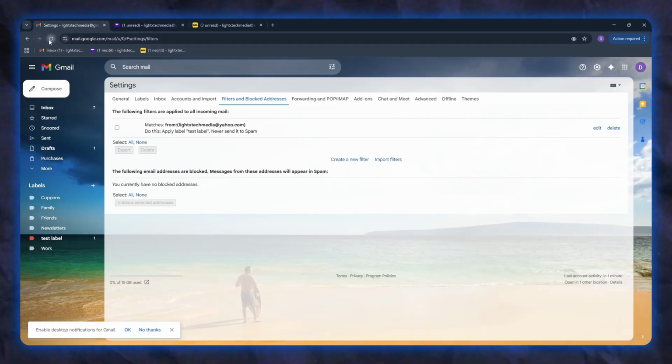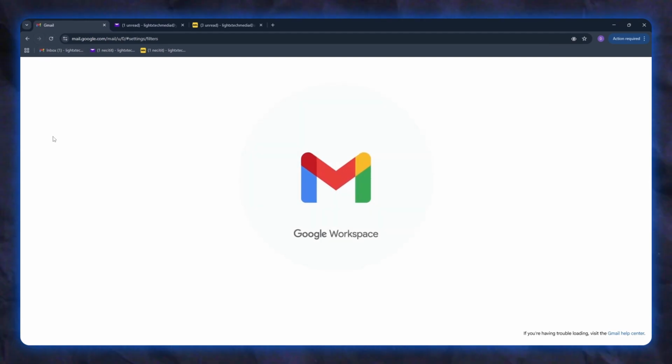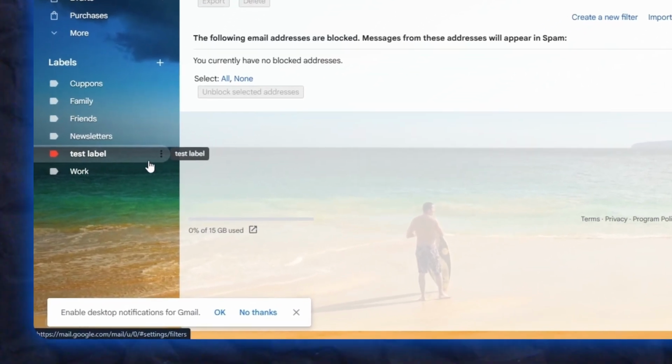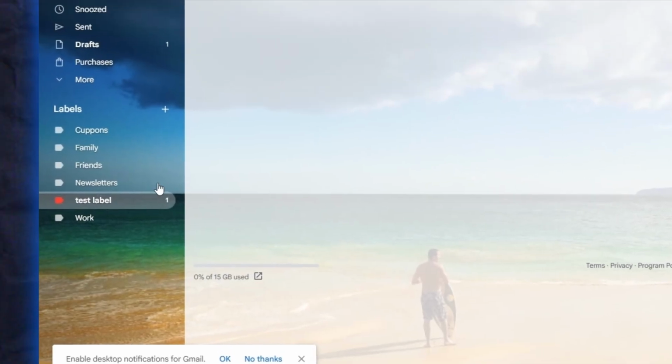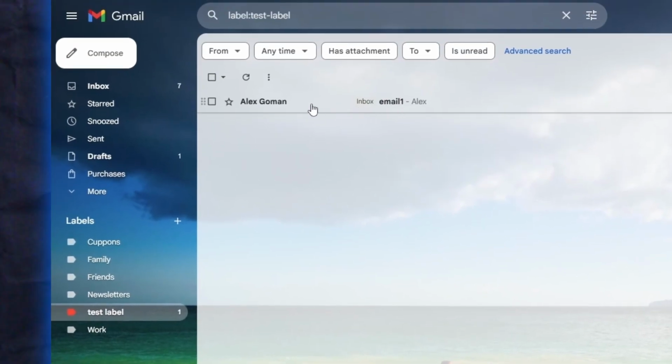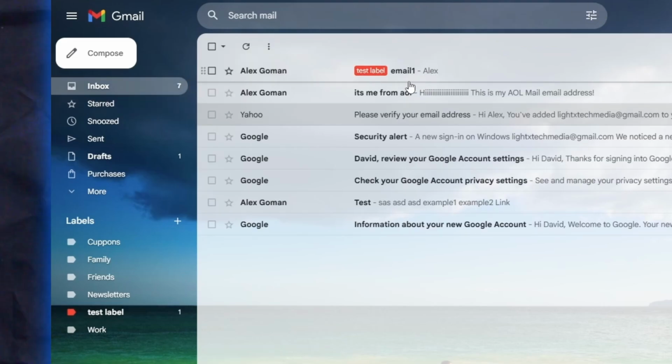Now I'll go back to my Gmail. Let's refresh the page, and if you have a look now on the bottom left hand corner you can see at test label we have a 1 number, meaning we have a new email. Let's press on it and here is my email which I sent from my Yahoo. Also at the inbox you'll find this email marked with its label name in front of it.